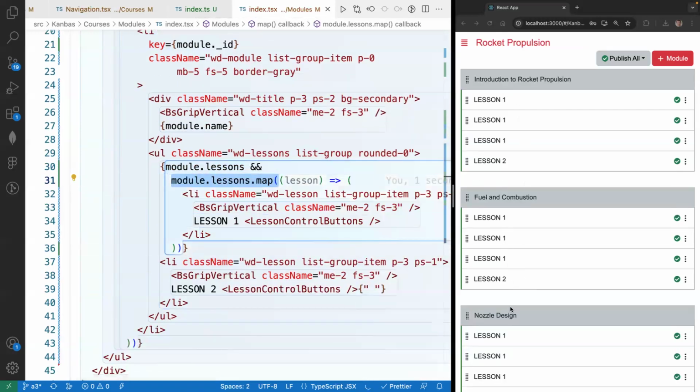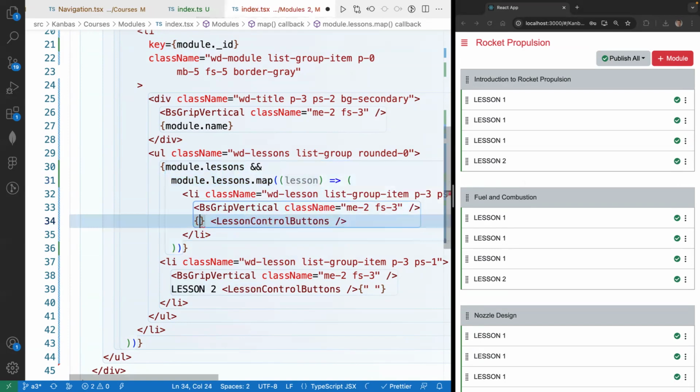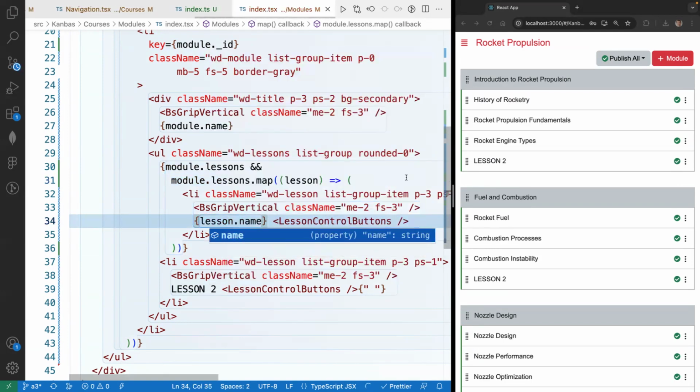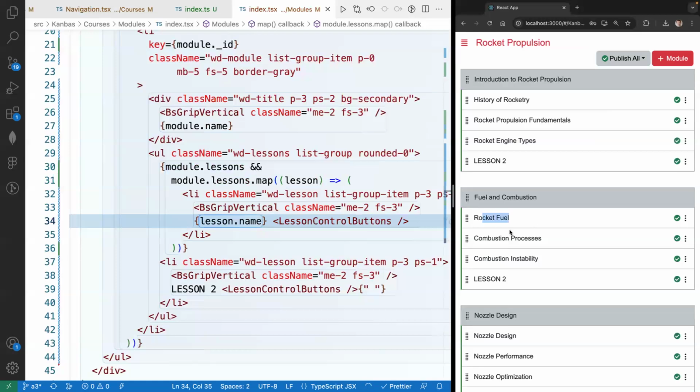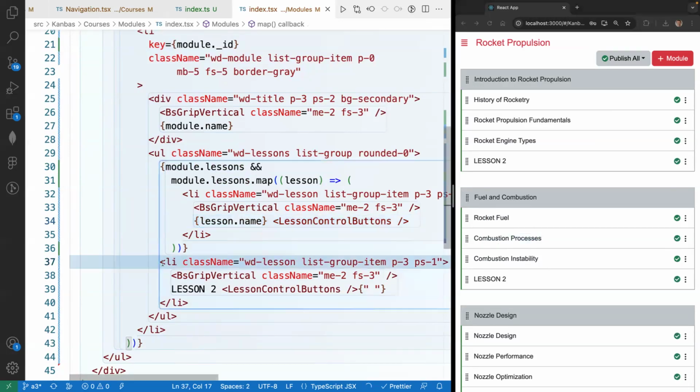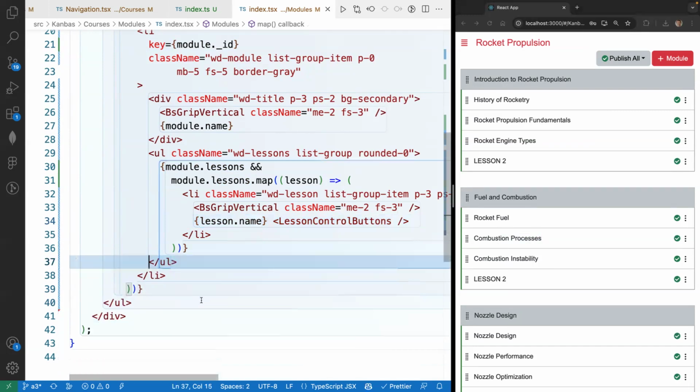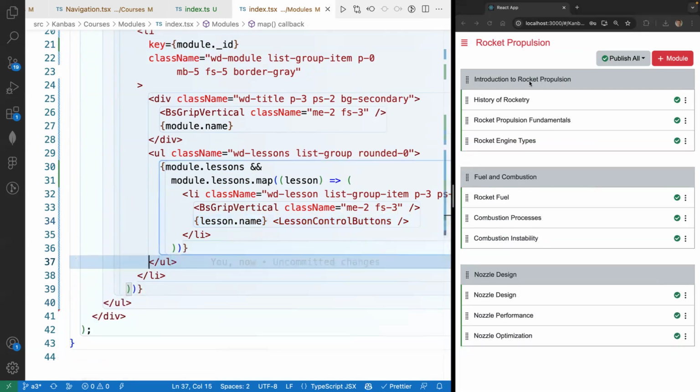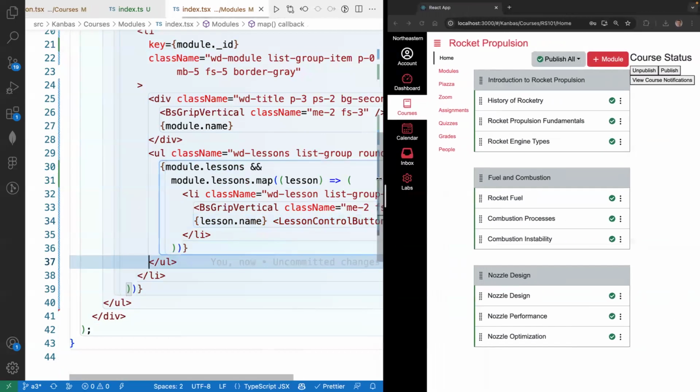So there we go, we have the lessons. Right now it's hard coded to be just lesson 1, but this could be the lesson name. So we have history of rocketry, rocket propulsion, rocket engine types, and all the various lessons in there. And then we have a hard-coded one that we can get rid of. There we go. So we have modules, and then the lessons for those modules.